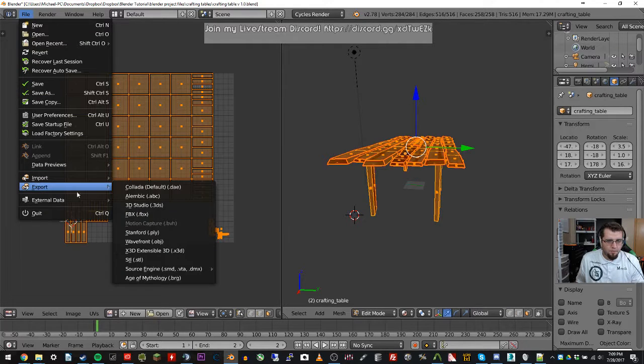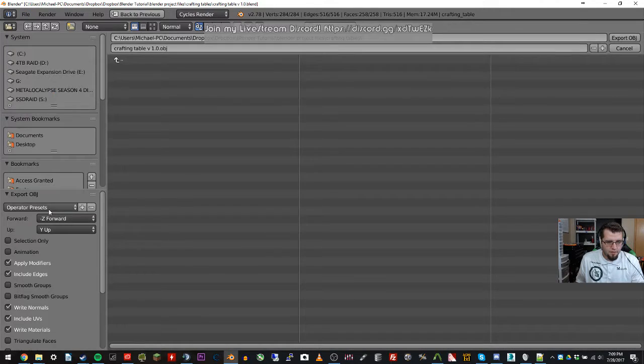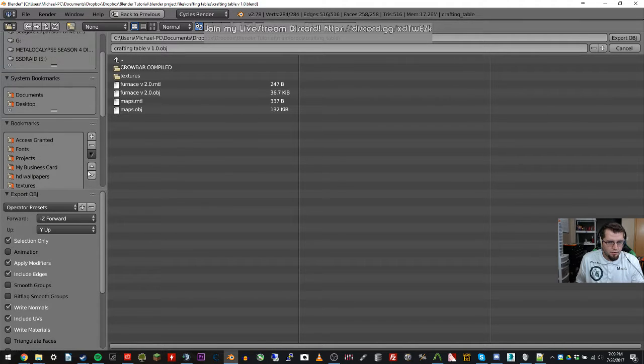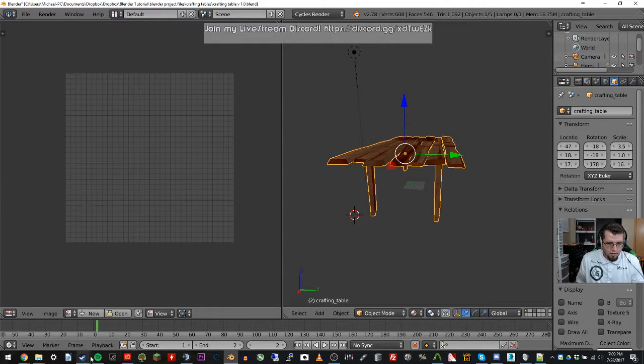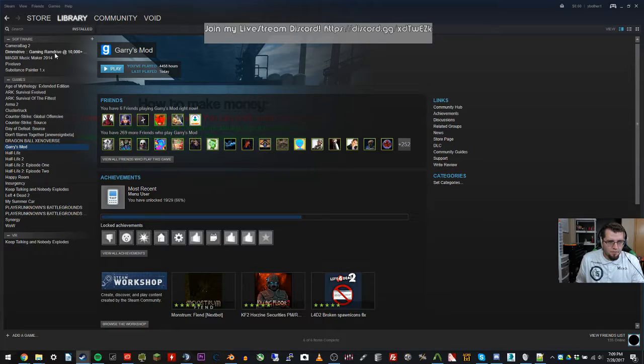So export wavefront, export selection only, and we're going to export this to main props crafting table. Call this crafting table object. We're going to set a bookmark for here too. So, boom. Go ahead, open up Substance Painter.